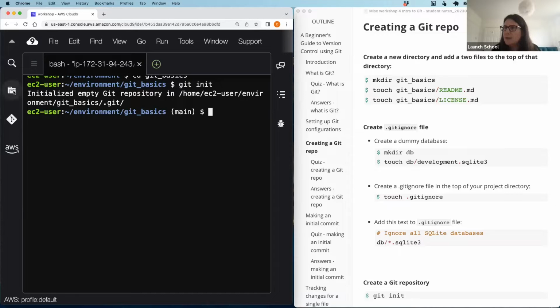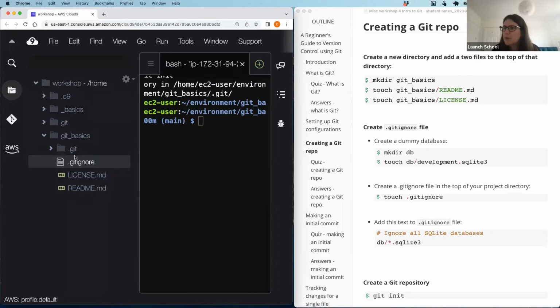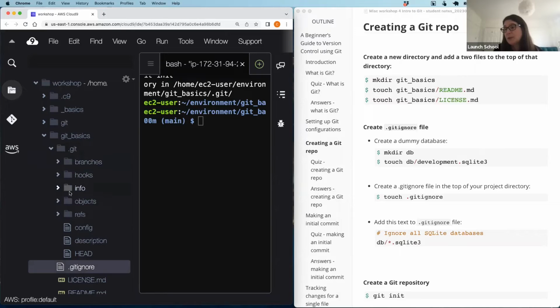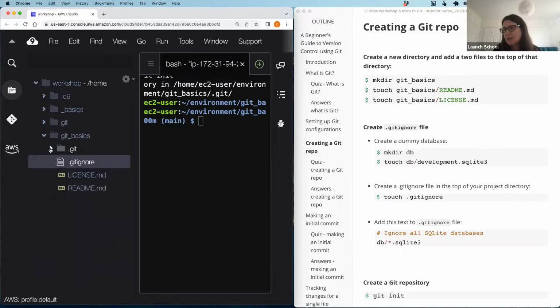If we go into the file tree, we'll be able to see what has happened is this .git folder here has been created. That is where the Git repository is. That's where all the changes are recorded. It's just folders and files in there, but we don't need to look at it. And this is what the Git tool is using. So conceptually, this has turned the Git Basics directory into a Git repository.